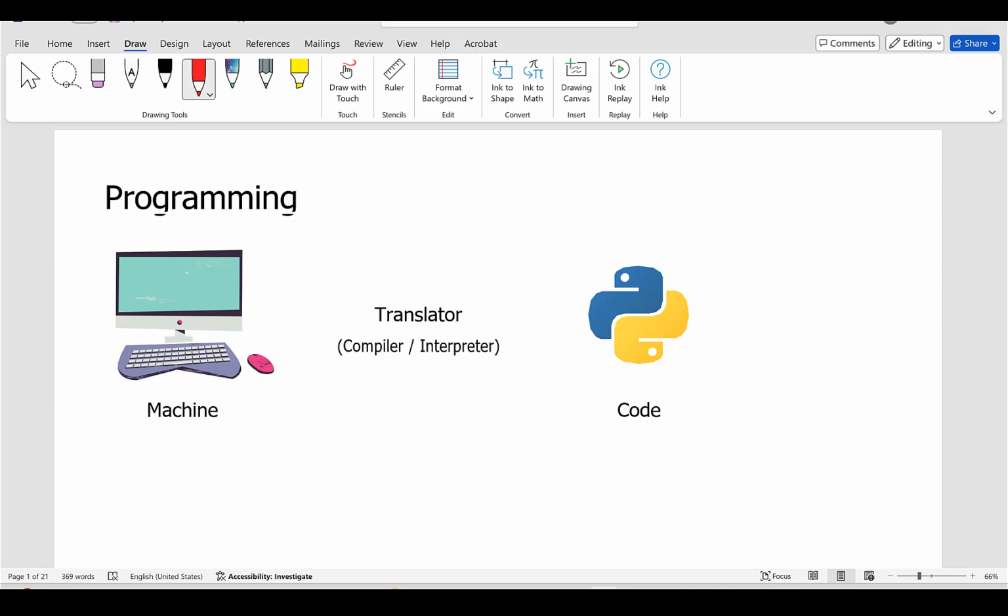In this video, we'll discuss the basics of Python programming. Programming means giving instructions to a computer so that it can perform tasks for us. But computers don't understand human language like English, or even programming languages like Python, directly. They only understand machine language, that is, in the form of 0 and 1.